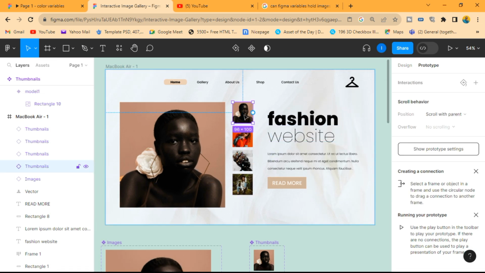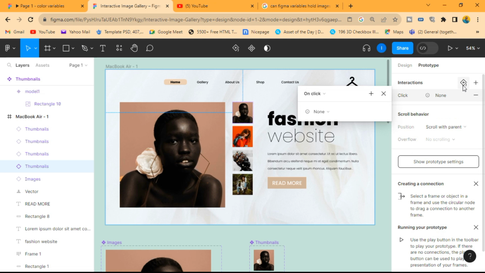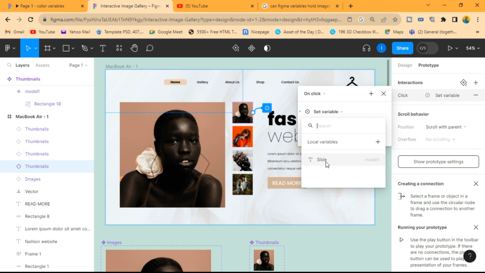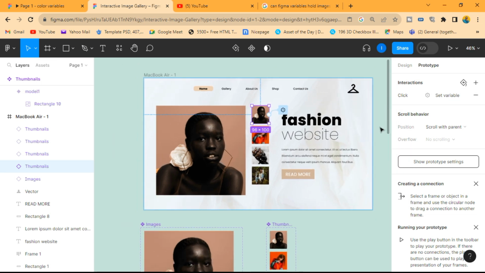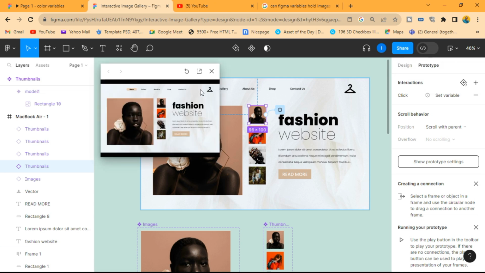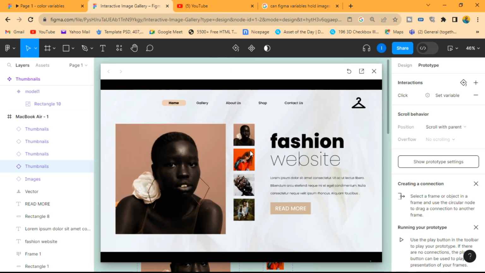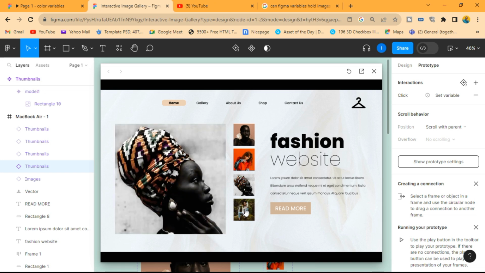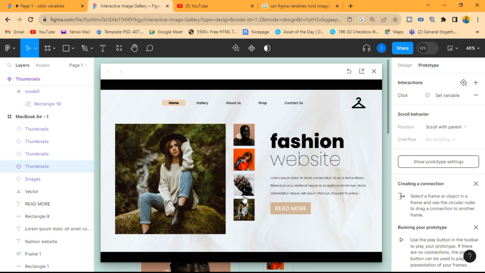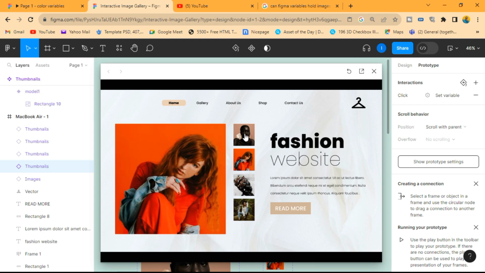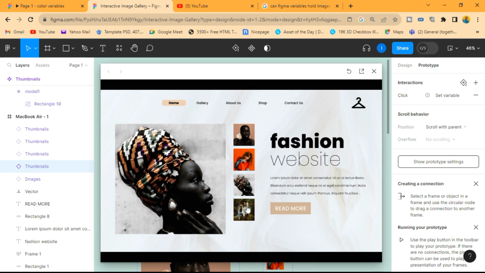And then lastly, because we want to be able to go back to the original image, so select this, add an interaction also. Then we're going to set this variable here to that. So we're going to have the variable slide, then we're actually going to set it to model 1. So that's what we're going to reference, model 1. So close that, and then let's test this. Preview. Let's scale this up, and as you can see, when I click on this, you can actually see that the slide is working just as we wanted. So that's actually how we create an interactive image gallery using Figma variables.